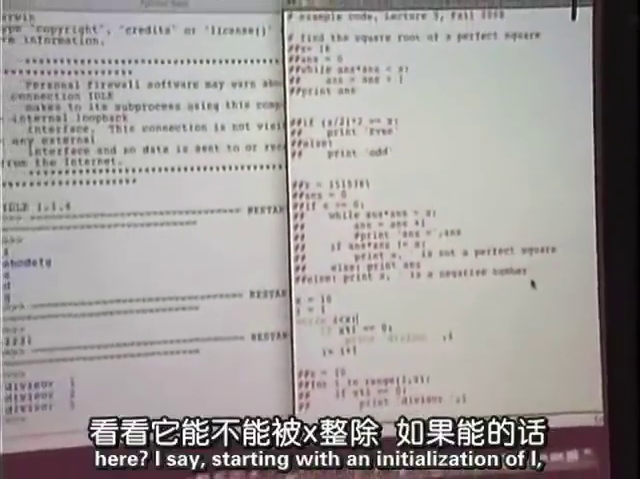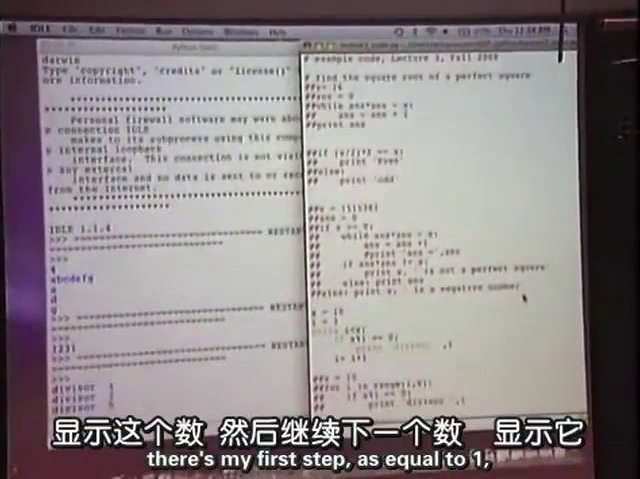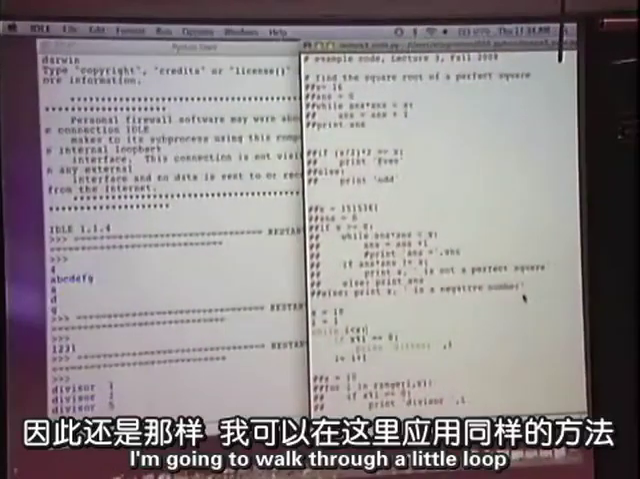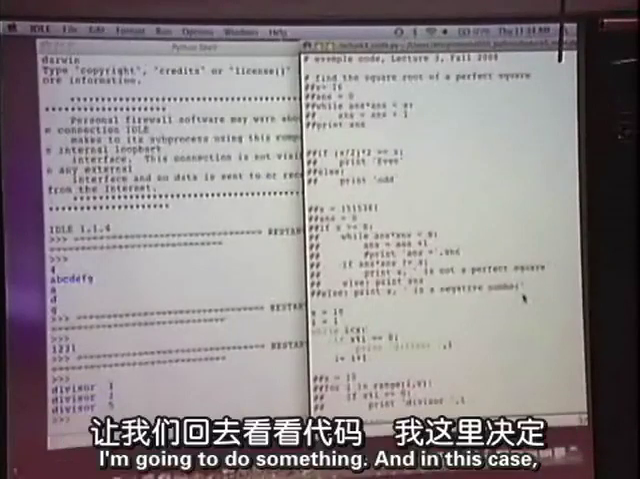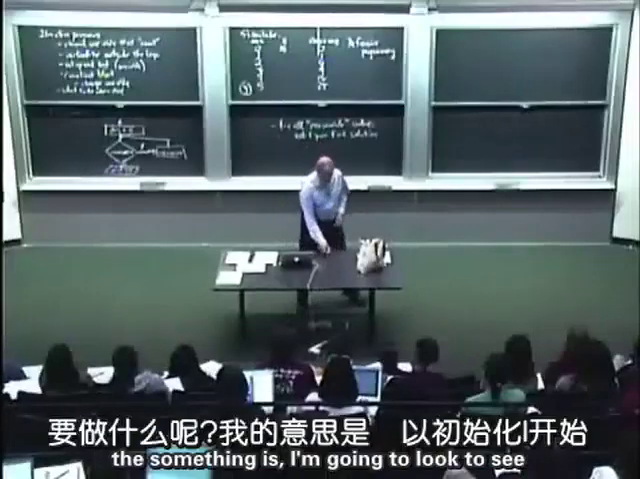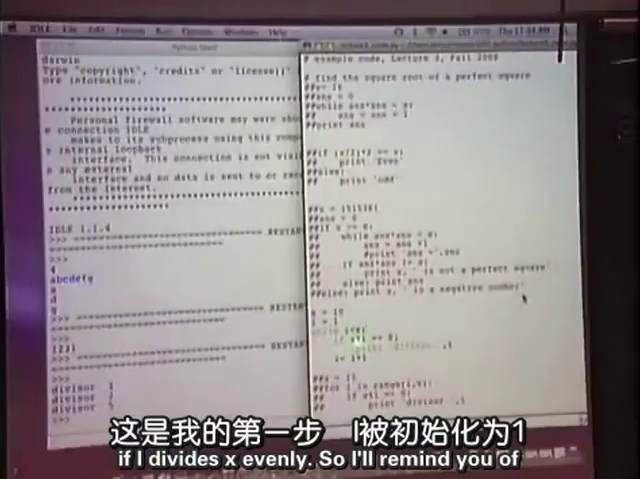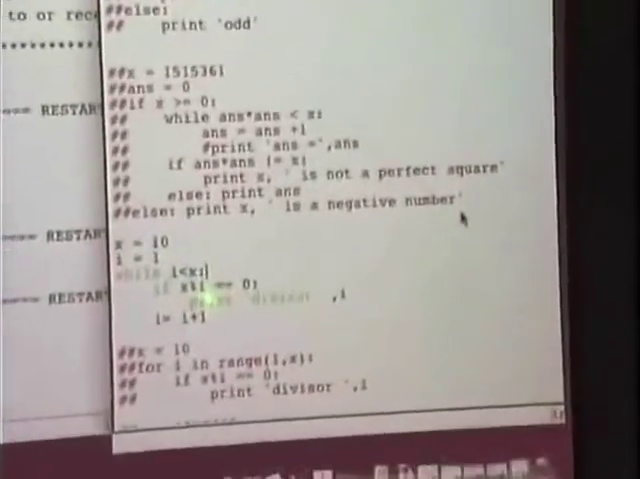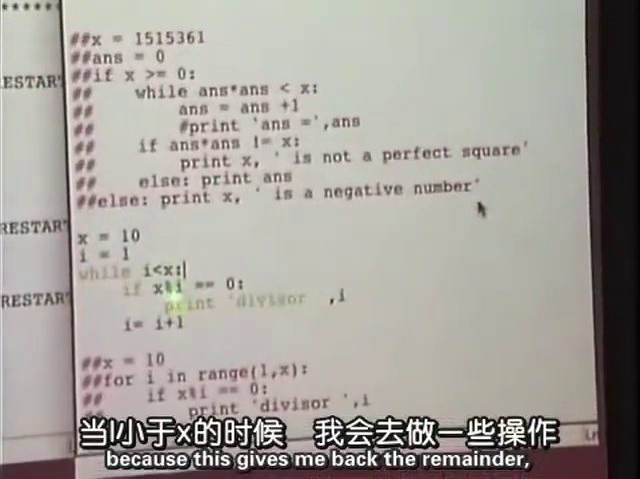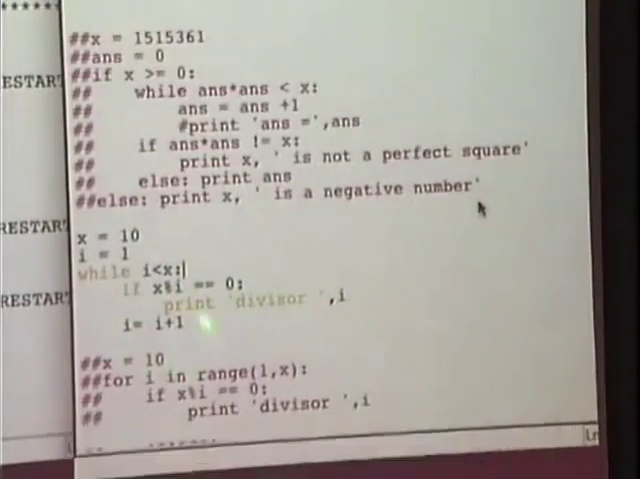I say starting with an initialization of i, there's my first step as equal to 1. I'm going to walk through a little loop where I check. First of all, as long as i is less than x, so there's my end test, I'm going to do something. And in this case, the something is I'm going to look to see if i divides x evenly. So I'll remind you that that percent sign there says if x divided by i has 0 remainder, because this gives me back the remainder, if that's equal to 0, print something out. And there's my nice increment.